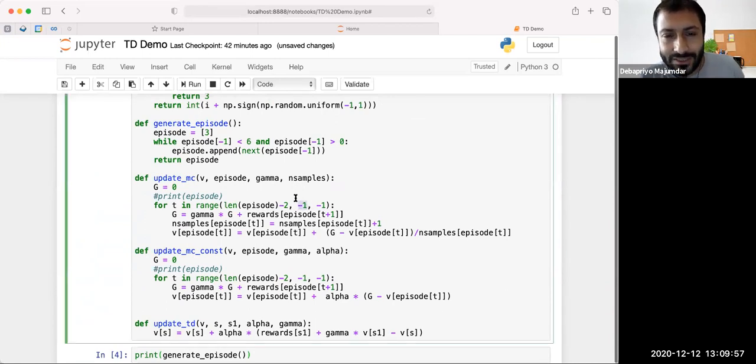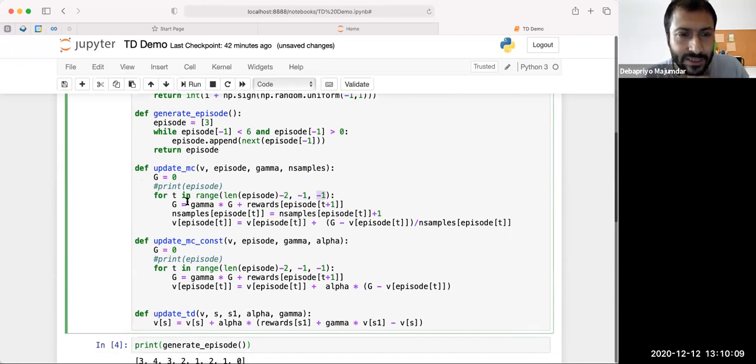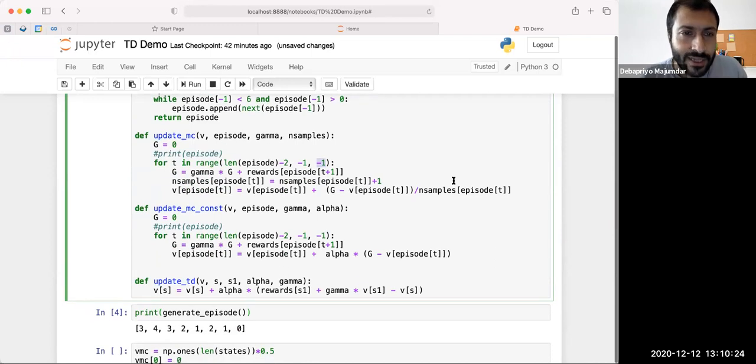If I have 5 states in the episode, it should be 4, 3, 2, 1, and 0, and then my steps are -1. So basically this is a range function. G is equal to gamma times G plus the reward of t plus 1, R(t+1). I also update the number of times I am encountering this particular sample. So this is the update MC.